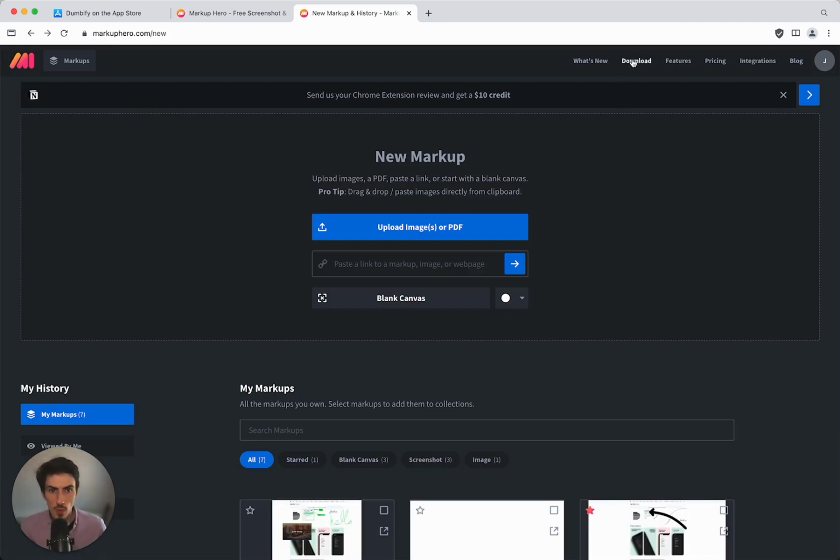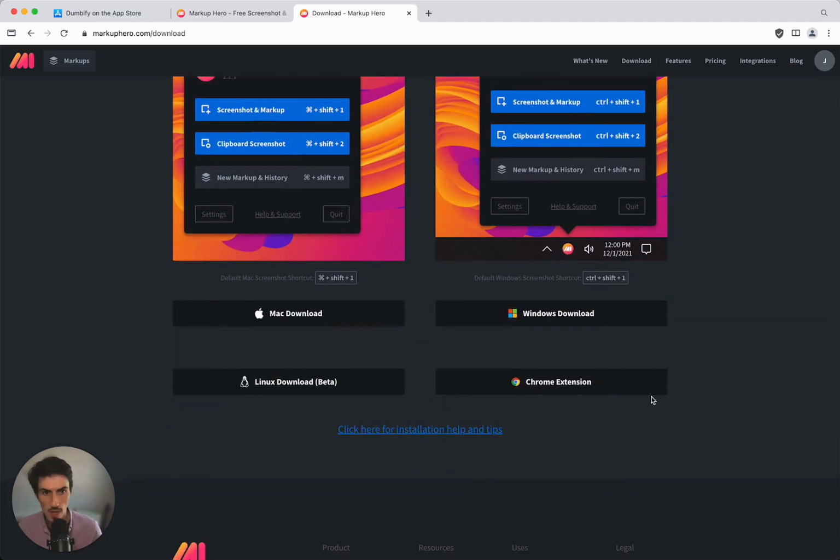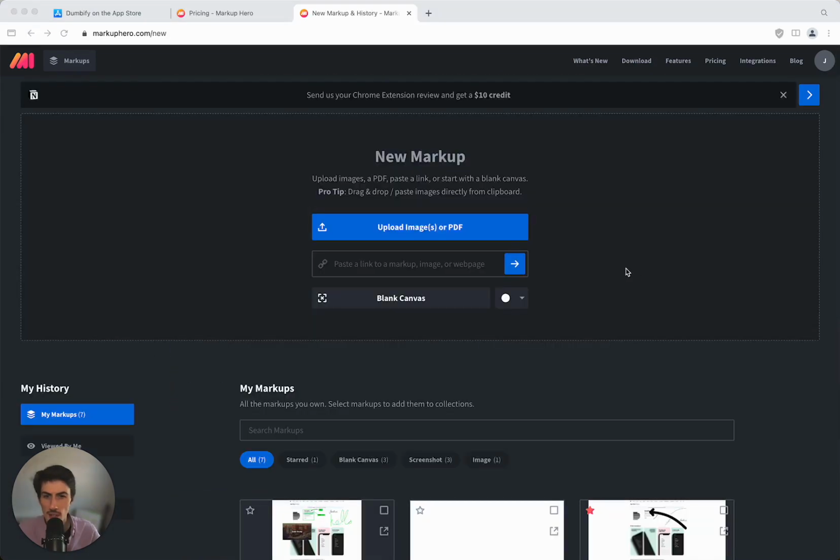So as I say, we have multiple ways to use Markup Hero. We've got the Mac app and Linux, Windows app, and then the Chrome extension, which is the one that I've been showing today.